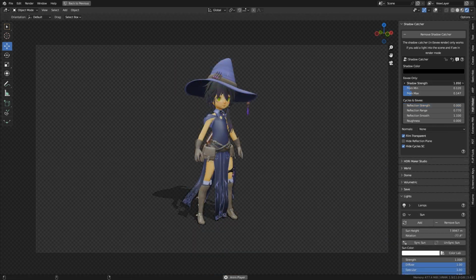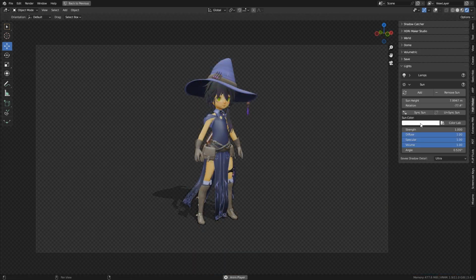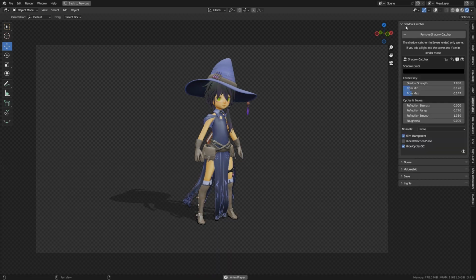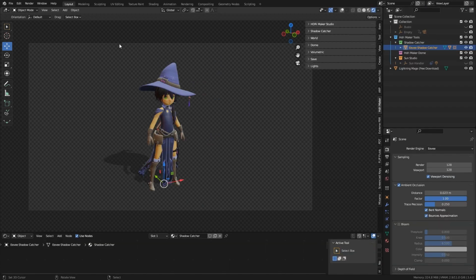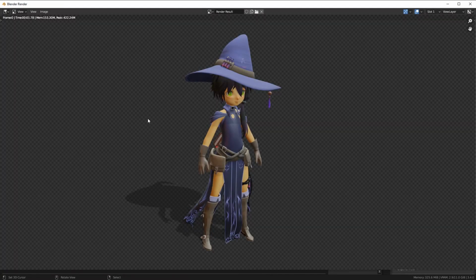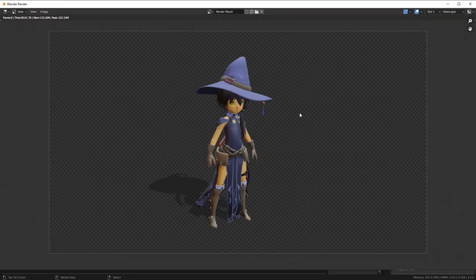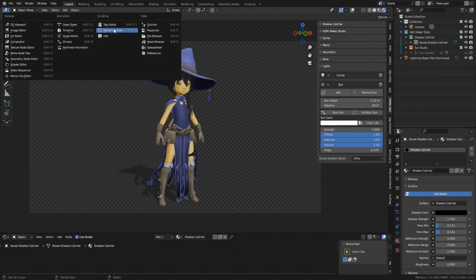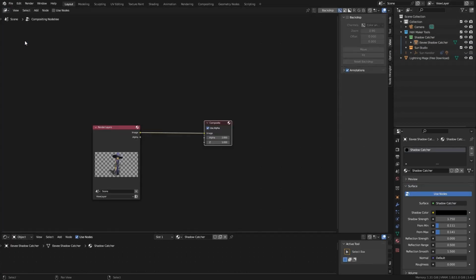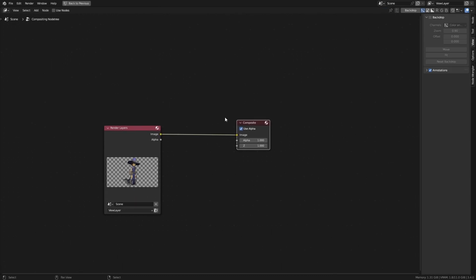Now let's set the shadow well and then try to render with a separate background. I render the scene with Eevee. Now that it's rendered, let's open it in Blender's compositing editor. Activate backdrop from the view menu, and activate use nodes.